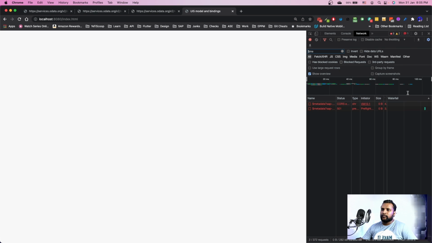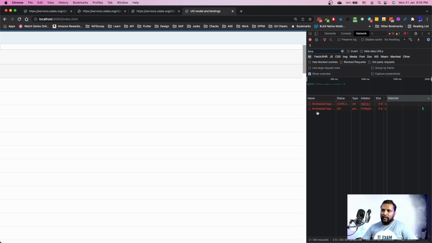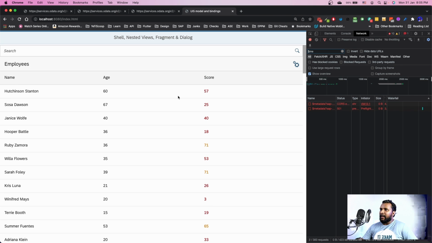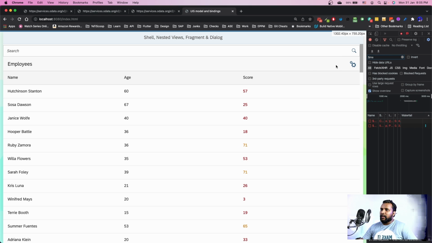Now we still have the Northwind error because we haven't fixed it yet, but you get the idea. Now it's loading our UI5 library properly. You can see everything is working as before. There's no change. Now I have to start using the oData model. So we get this error, right? So now how will I be proxying it?